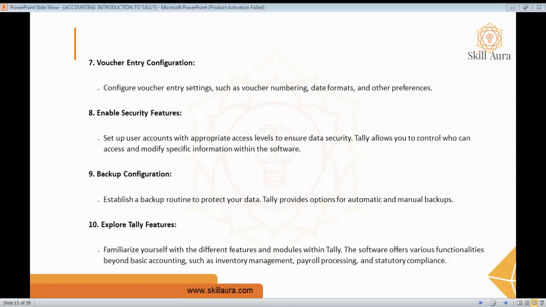And the next one is explore Tally features. Here, by exploring the different features and modules within Tally, the software offers various functionalities beyond basic accounts, like inventory management, payroll processing, and statutory compliance too. That is how Tally explores it. This is one of the features also.